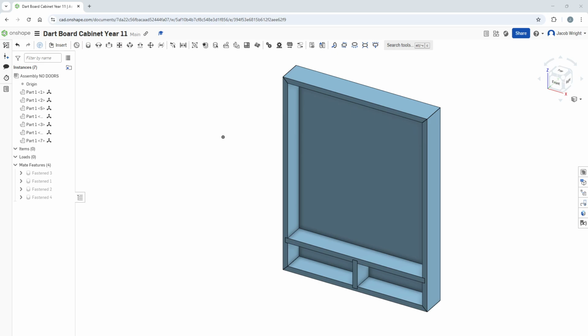In this video, I'm going to go through the basics of creating an exploded view of an assembled item. So I'm going to be using this dartboard cabinet carcass as my example for this.